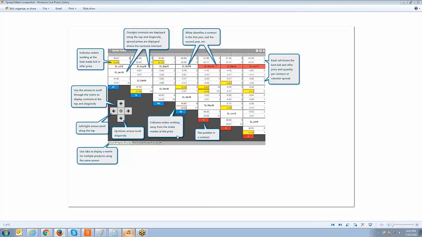And this is just a quick screenshot that I wanted to show you where there was actually activity happening for these particular spreads. So I just want to be able to show you that particular chart and go over what each one of those displays mean. Yellow basically indicates a working order at the best inside market price. If you see an orange highlighted cell border, that indicates a working order away from the best inside market price. If it's gray, that will identify calendar spread contracts in the matrix when you hover or click on the spread prices or quantities.